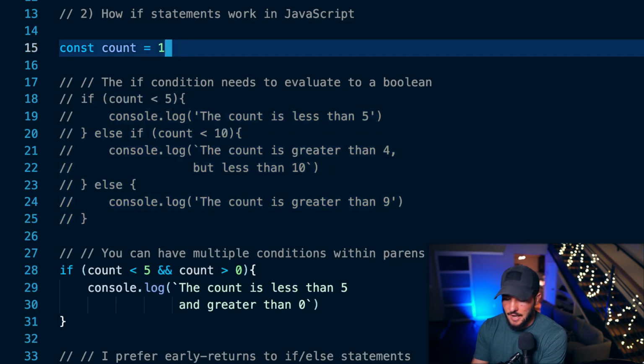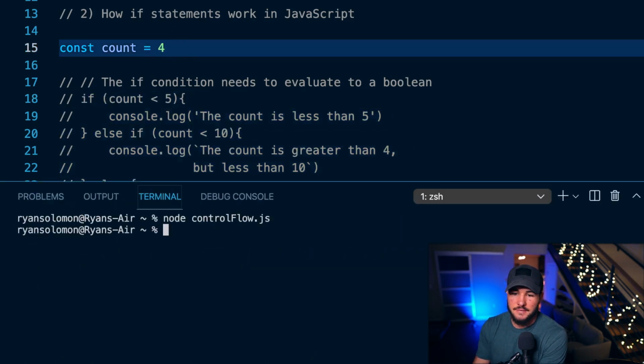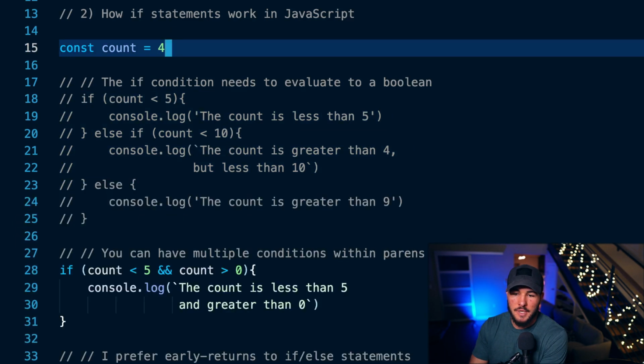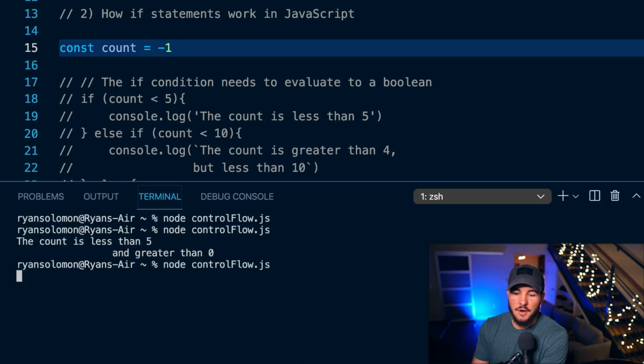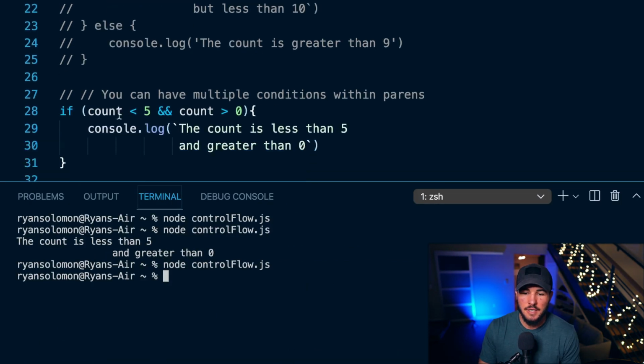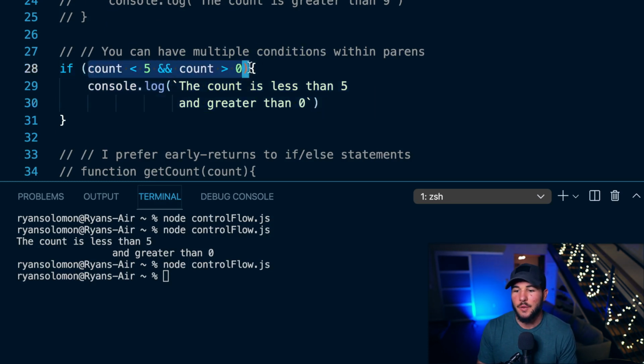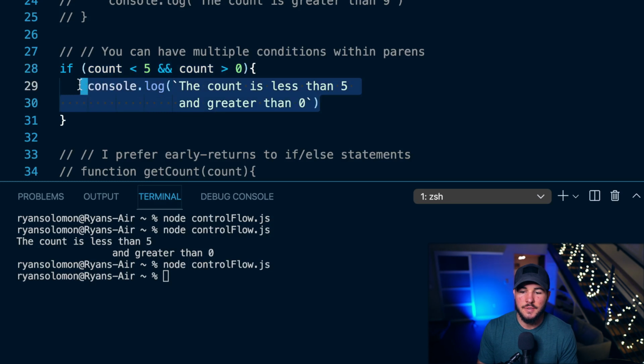Now, if I make my count 4, so that is less than 5 and greater than 0, you can see I do get my console logged output. But if I change this to -1, it's no longer greater than 0. So my if condition here is going to evaluate to false, and it's still not going to enter this. So you could have several conditions within your parens, and your overall condition still needs to evaluate to true if you want to enter your if block.